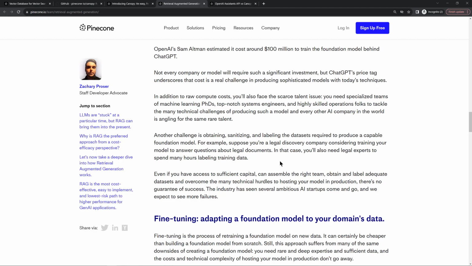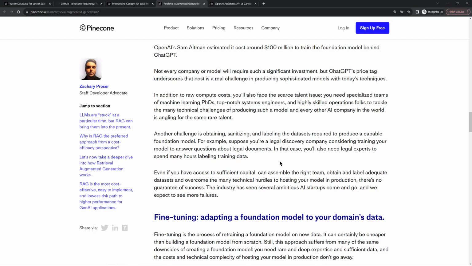Even if you have access to sufficient capital, can assemble the right team, obtain and label adequate datasets, and overcome the many technical hurdles to hosting your model in production, there's no guarantee of success. The industry has seen several ambitious AI startups come and go, and we expect to see more failures in the future.